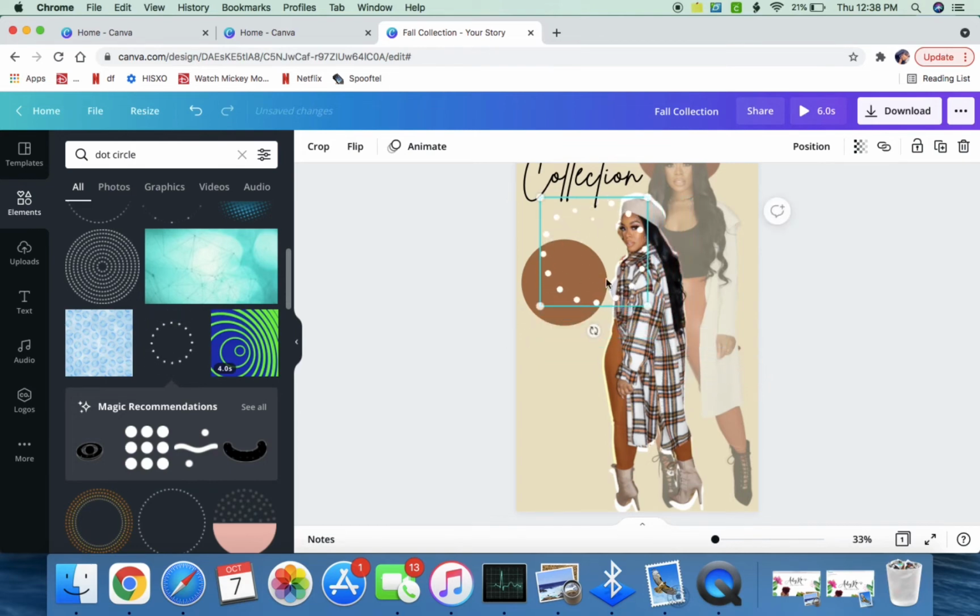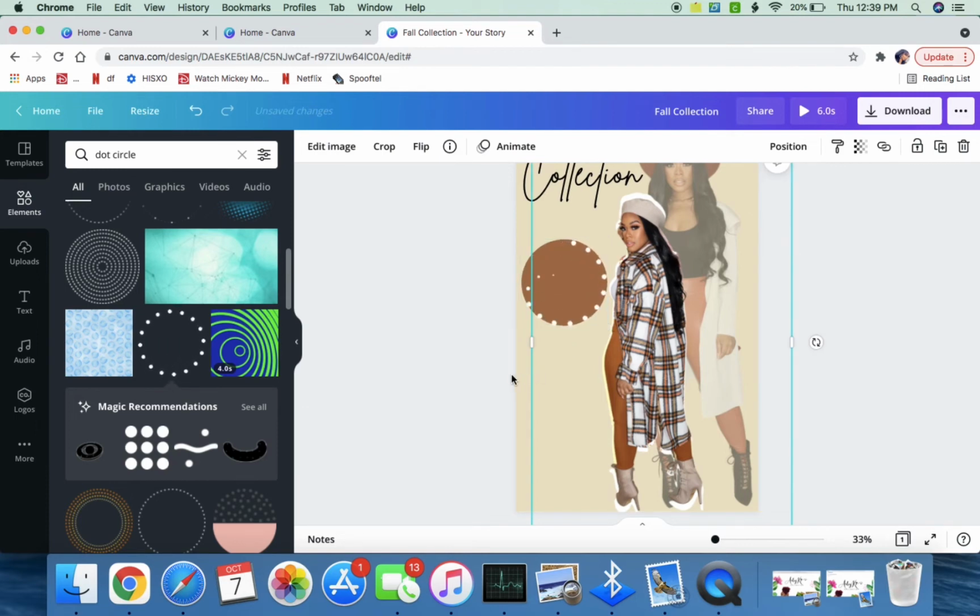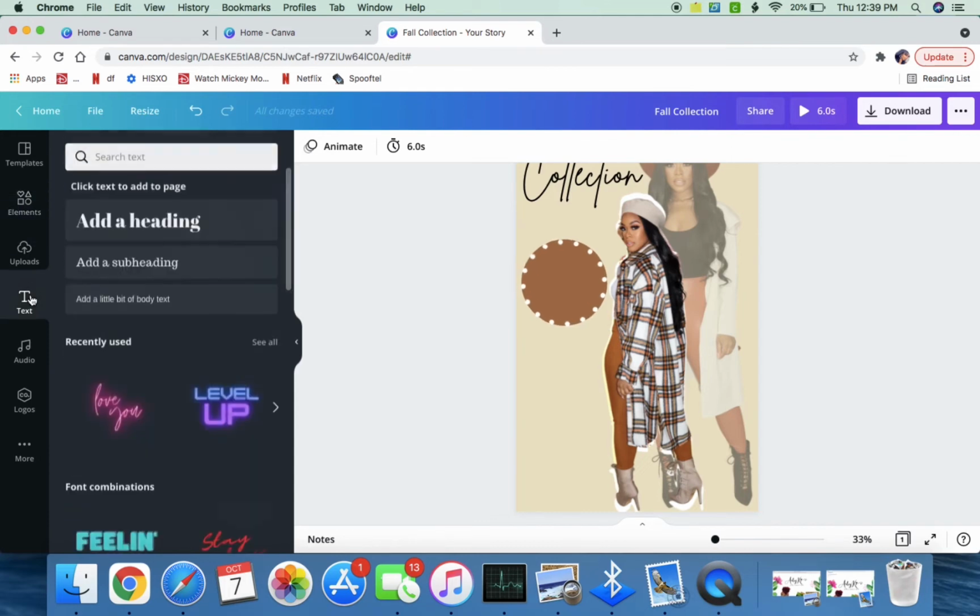You don't have to pick one that is animated. You can pick one that is like a standstill, but to make it a little bit more fun, I love the animation because it doesn't look boring. So I'm just going to make this smaller and put it on the inside of the circle. The only thing is you can't change the colors. You can only select whatever colors or images they have there.